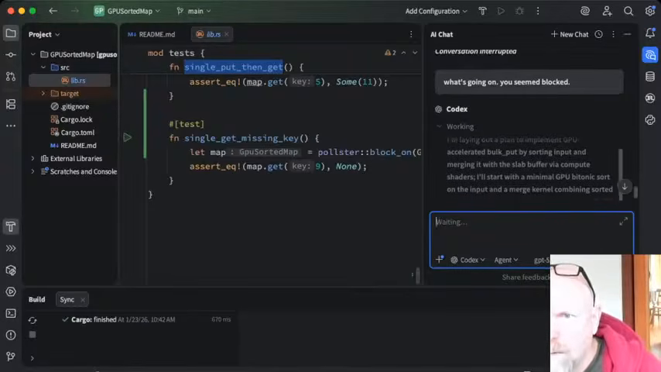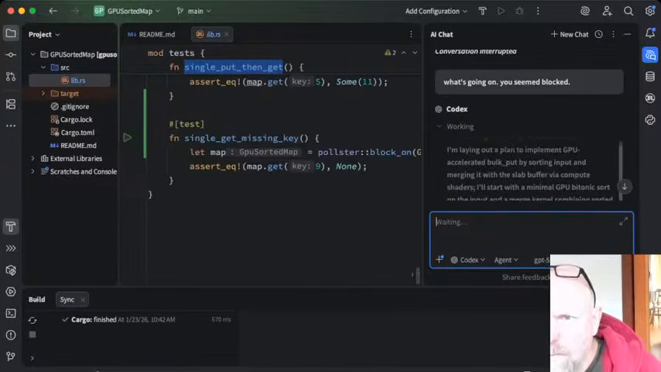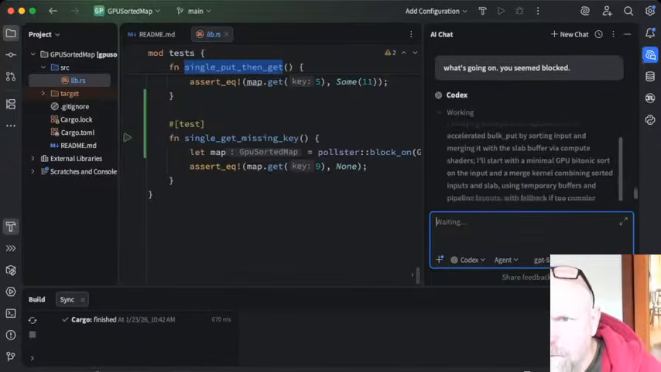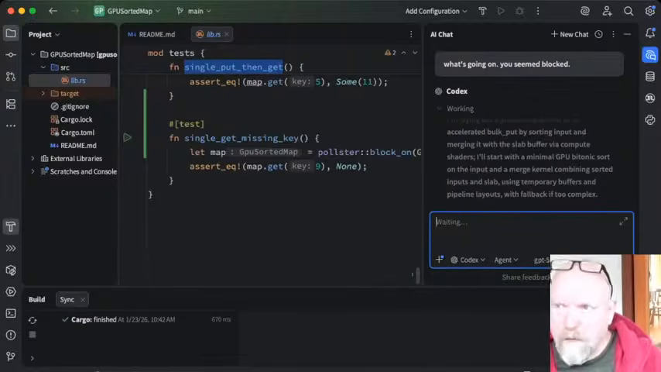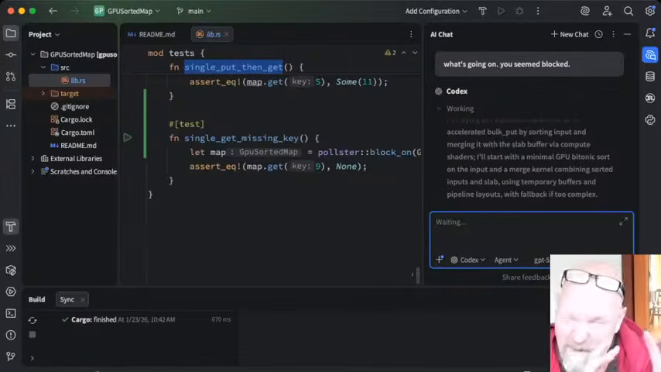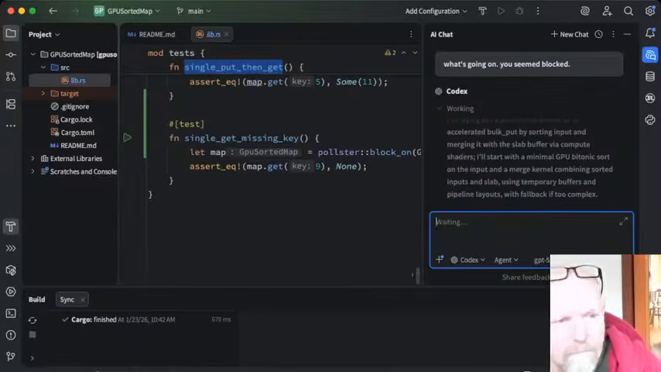Okay. I'm laying out a plan to implement GPU accelerated bulk put by sorting input and merging it with the slab buffer via compute shaders. That sounds awesome. I would have no idea how to do this. I'd have to learn so many things before I could even get started. So I know the external behavior I want to create. I have some vague vision of how to get there. And I have no idea about the details. So this is absolutely dead center bullseye Genie territory.